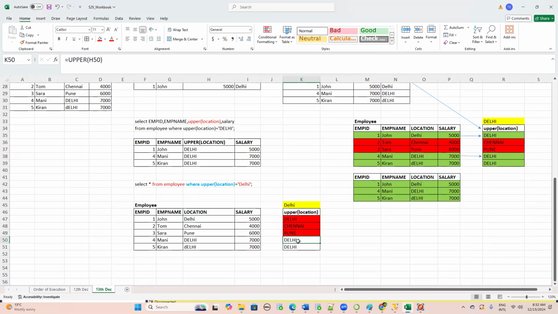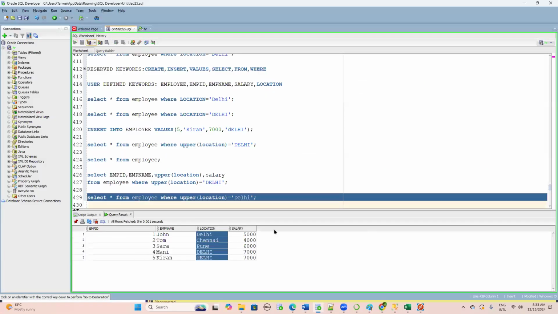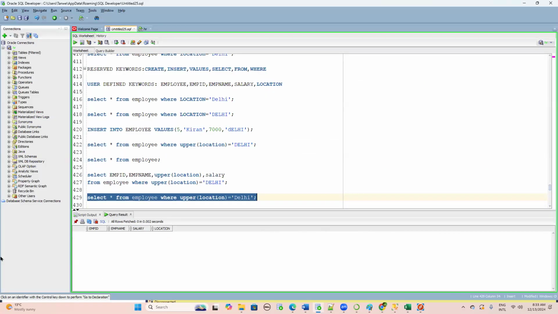This Delhi and this Delhi, are they both the same? No. Rejected. This Delhi and this Delhi, are they both the same? No. Now tell me, all the records are rejected. So what will be the output? Zero. Nothing will be displayed. No records. Got it? Is this clear?